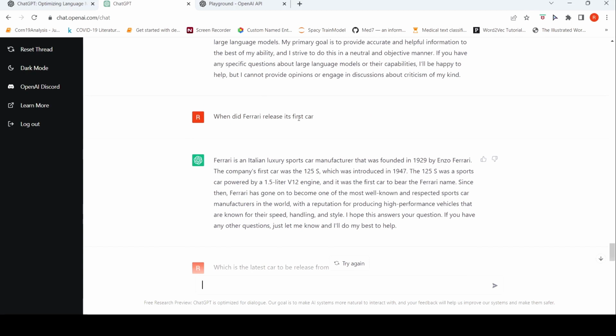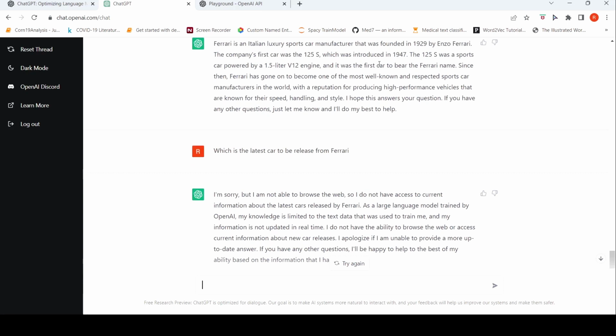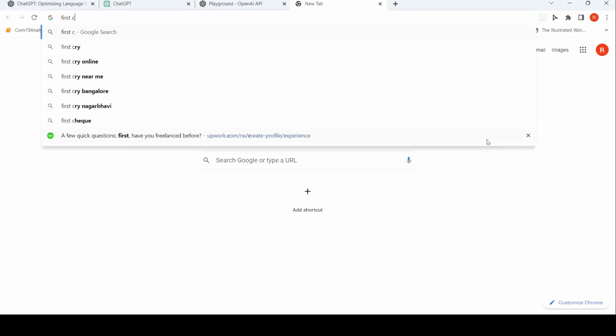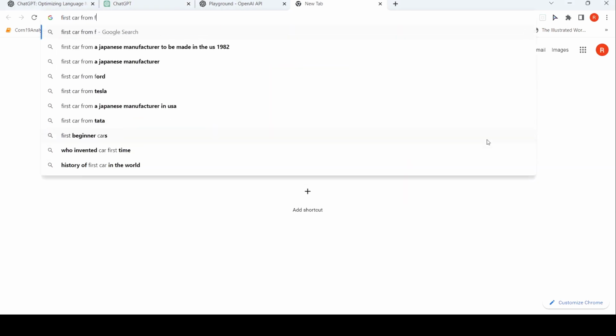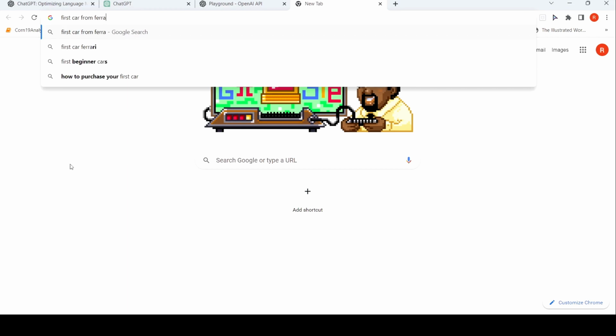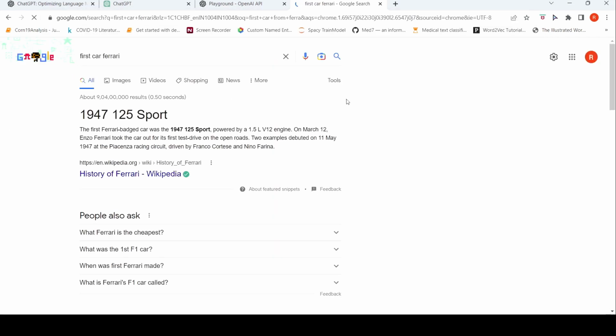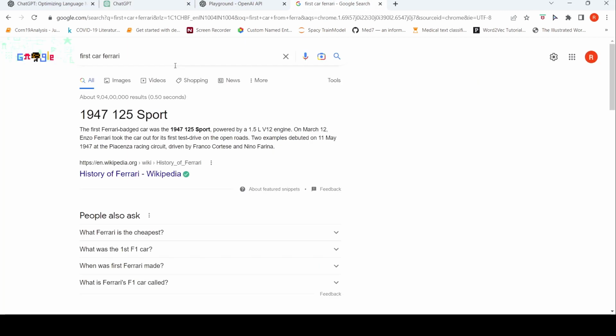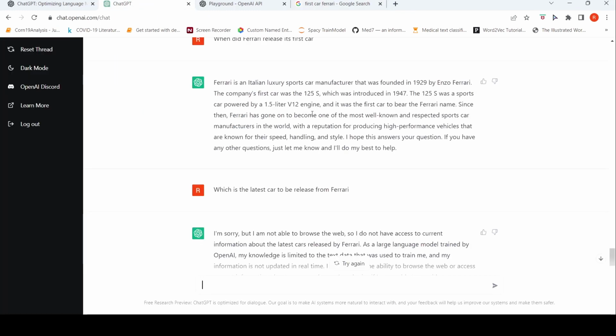Okay. So then if you go down, I ask about some facts, right? When did Ferrari release its first car? So it gives these details. Okay. This was the first sports car to be released by Ferrari. Maybe we can verify it. First car from Ferrari. It is the 1947 125 Sport. So if you go over here, it says 1947 125 S. So it is actually pulled from Wikipedia. It could have been trained on Wikipedia.